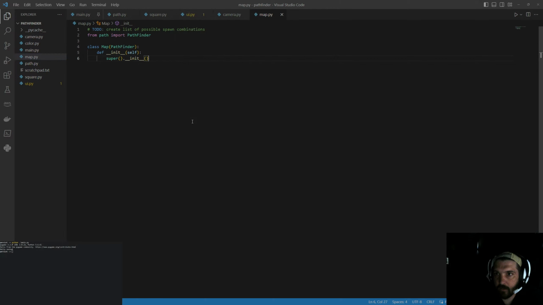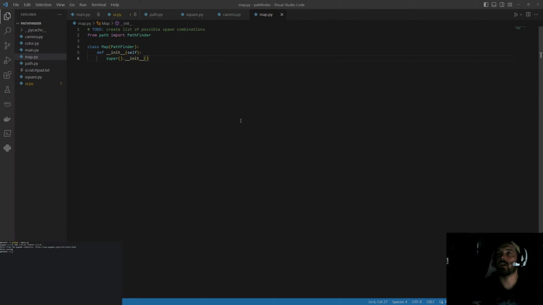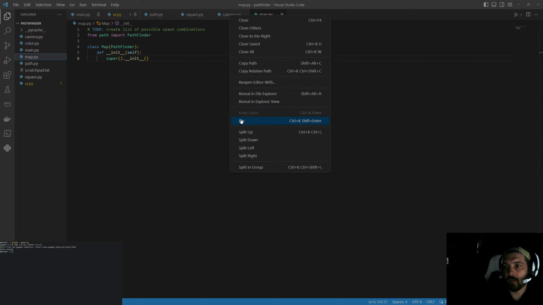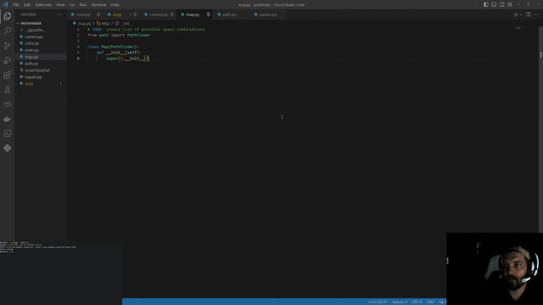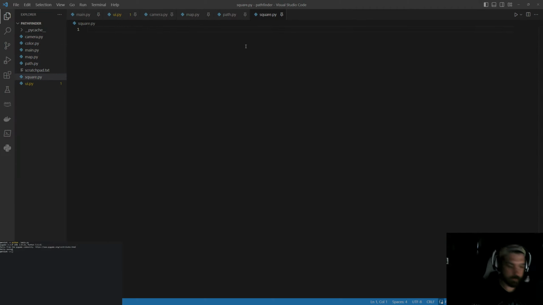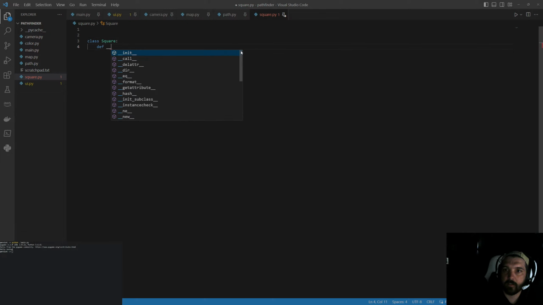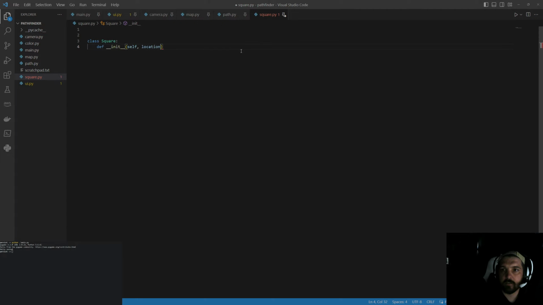So main, UI, camera, map, and square. Cool. And since we haven't done it, we'll go ahead and just implement the class square, and then, not that kind of square, buddy. Define init, self, location.